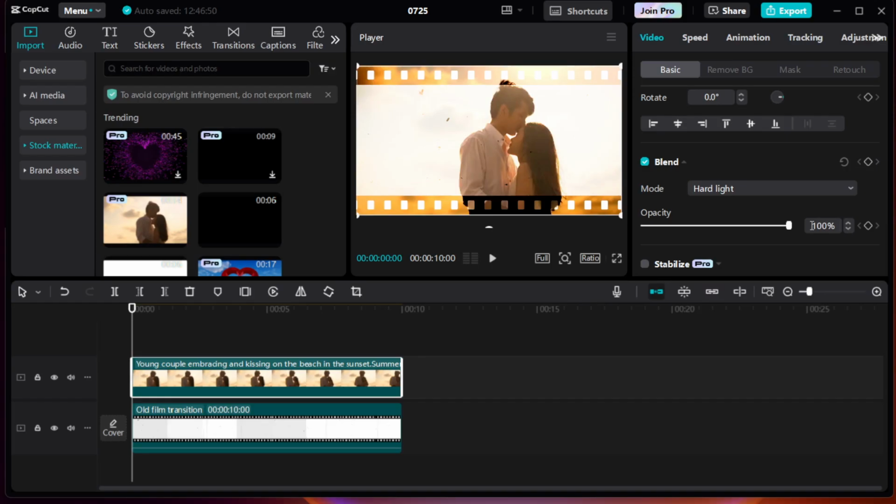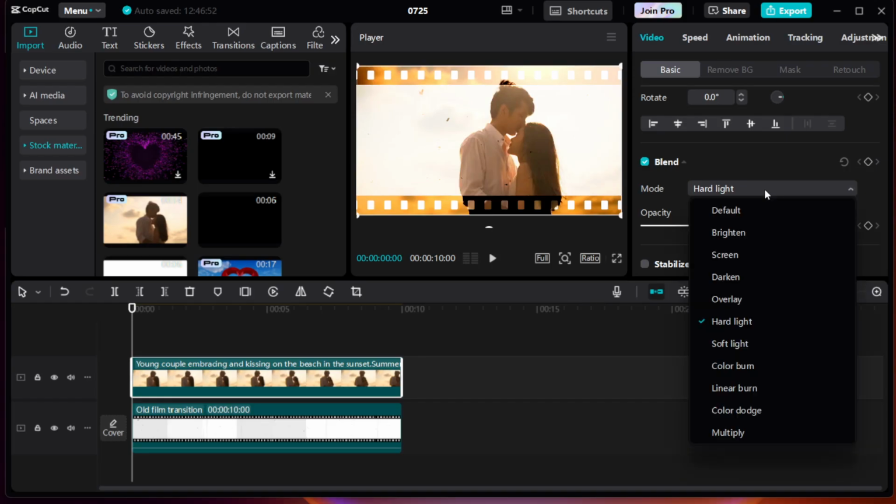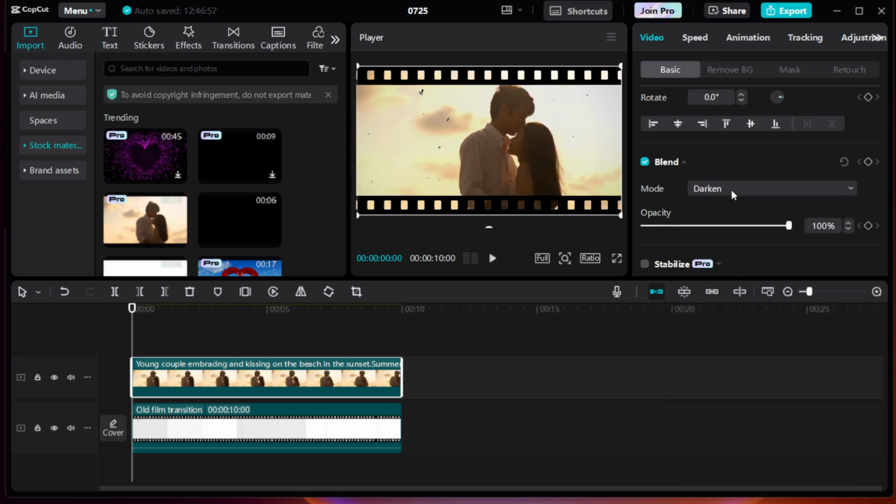Finally, let's talk about opacity. Adjusting the opacity helps to ensure a seamless visual blend between the 2 clips. Think of opacity as the transparency level. Lowering it can soften the impact of your blend mode and make the transition look smooth and natural.